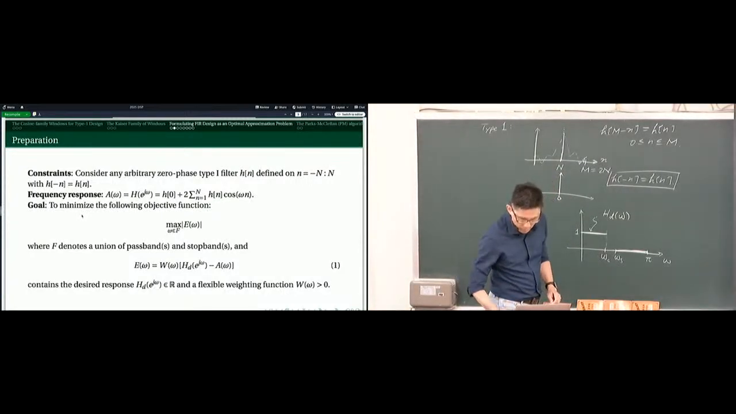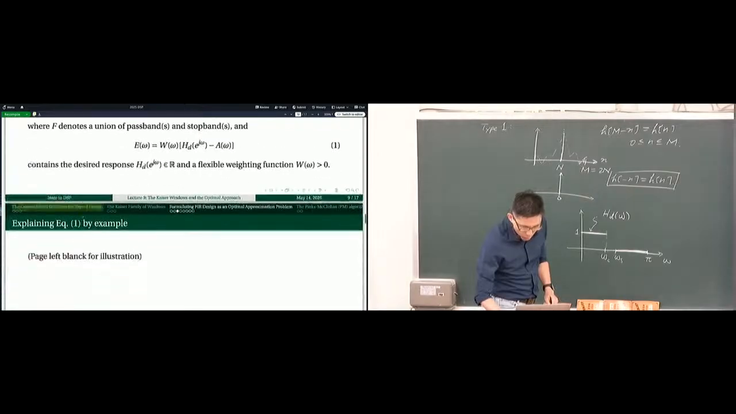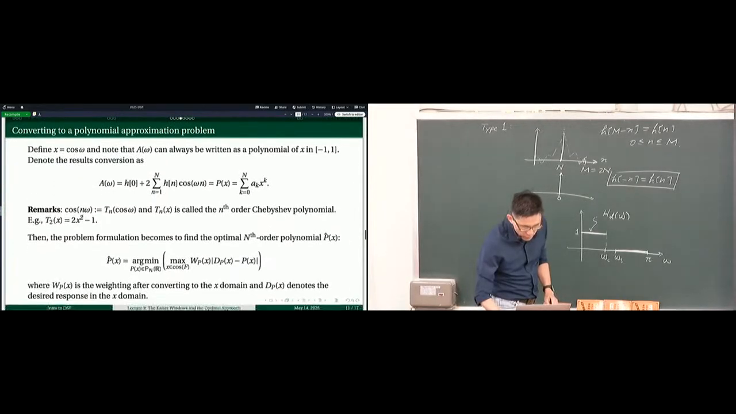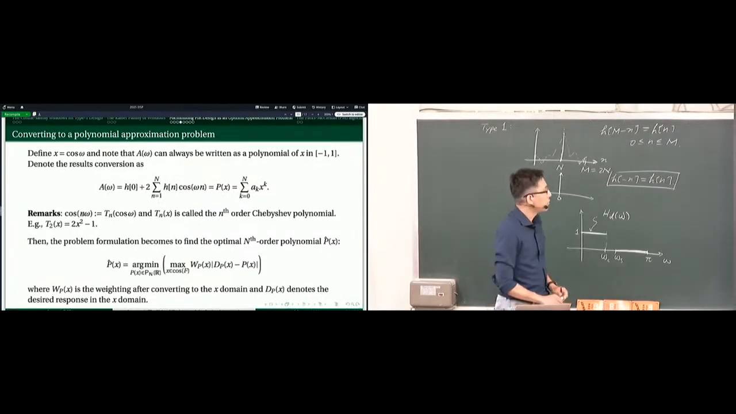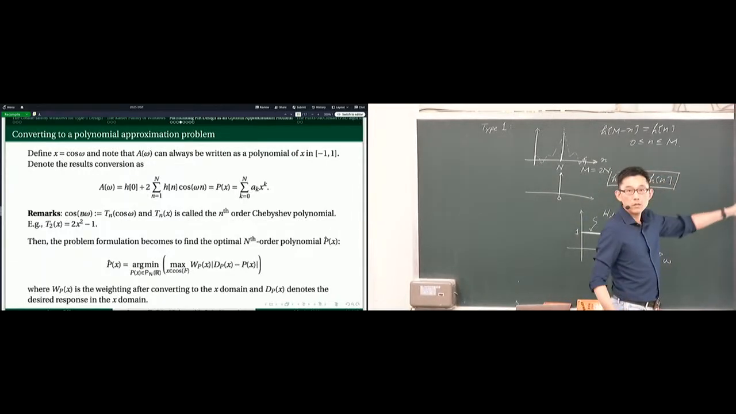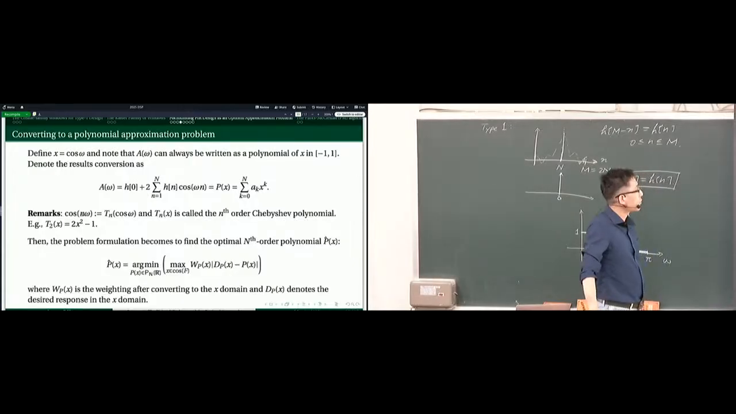And on the next page, we introduce that to formulate the problem, it is easier to make a change of variable like that. So last time we suggested this is what we're going to do: change the variable from omega to x, from the omega domain to the x domain, if you will.